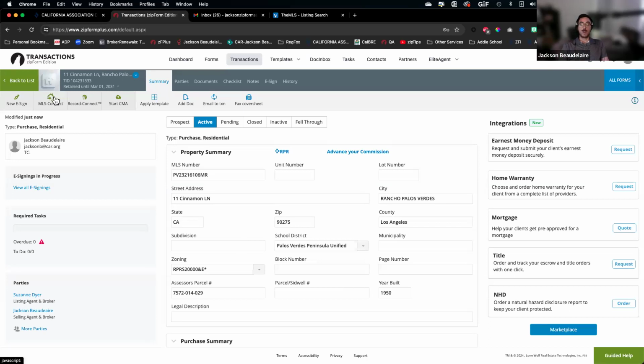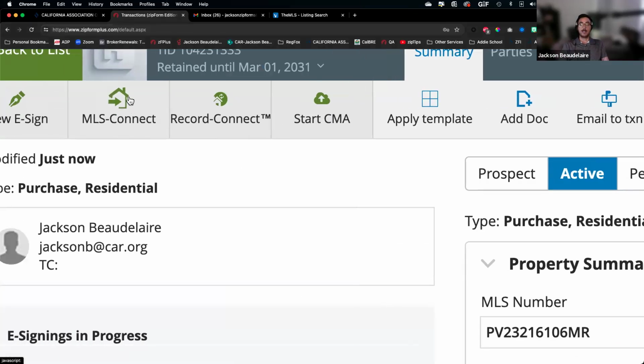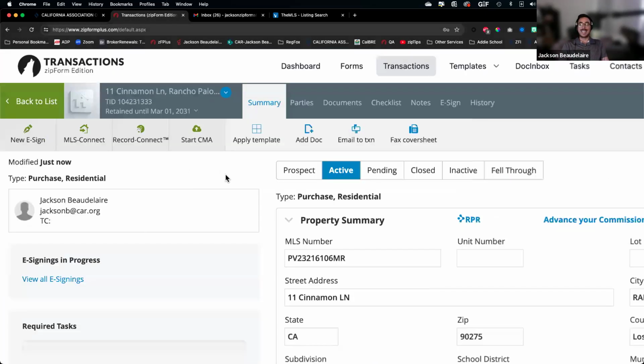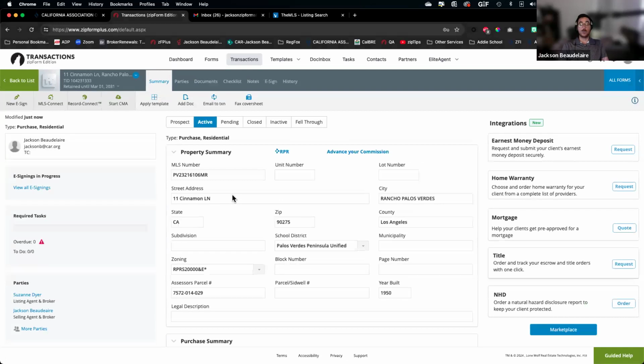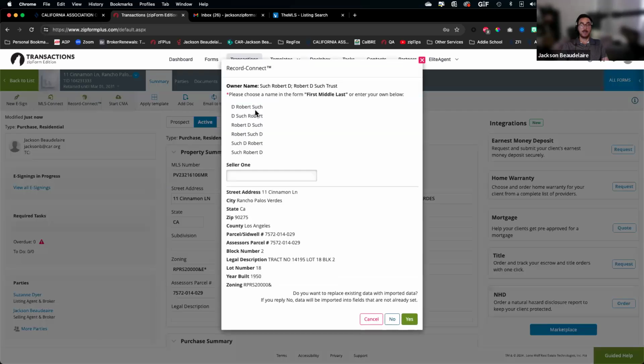So we all know and recognize MLS Connect. This pulls from the MLS. We have Record Connect now that pulls from public record. The reason this is a nice tool to use, even if you're not writing up a listing, even if you're using it for a purchase, is that it's going to bring in the name of the seller.